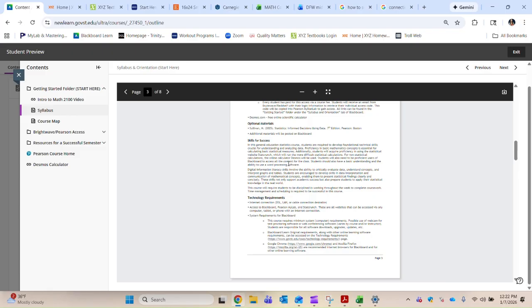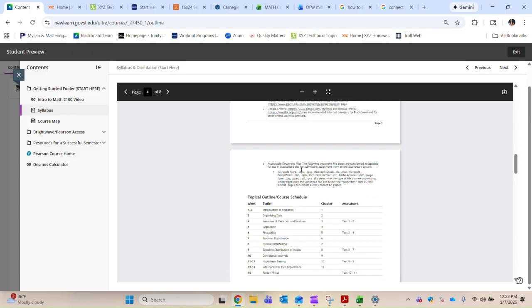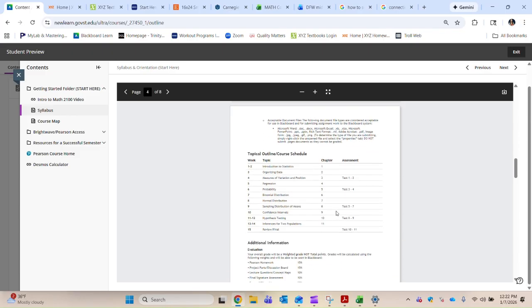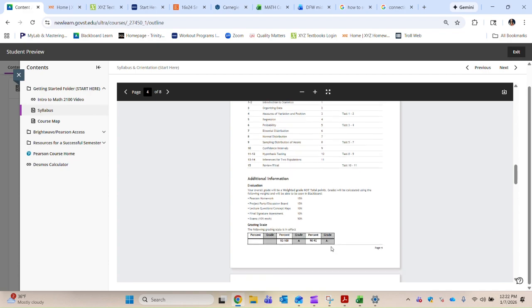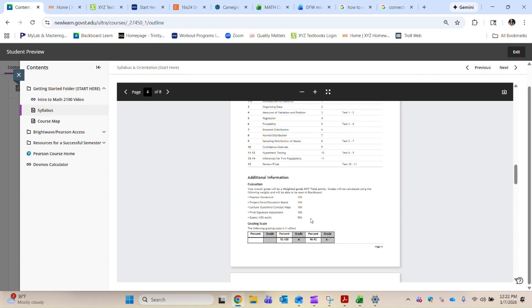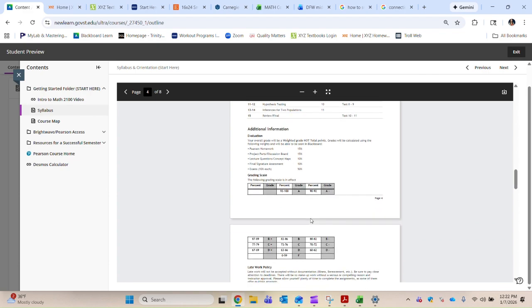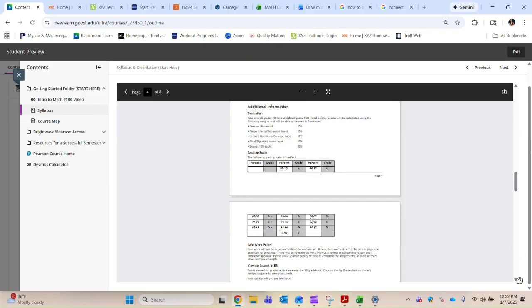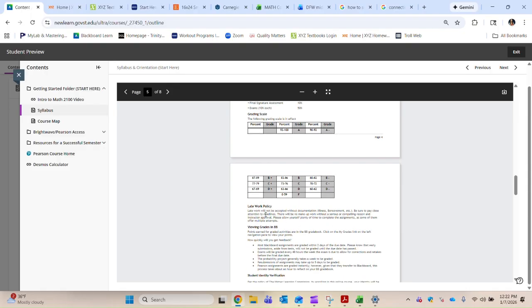There's additional skills for success, what you're going to need technology-wise. This is our general course outline here, so you can see how we are going to work through the course, how your grade is going to be broken down. It is based on percentages, so it's a weighted grade, so always go based on that final calculated grade that's up top.